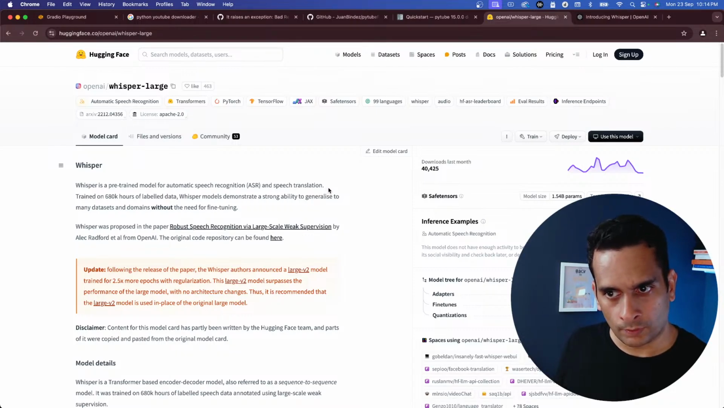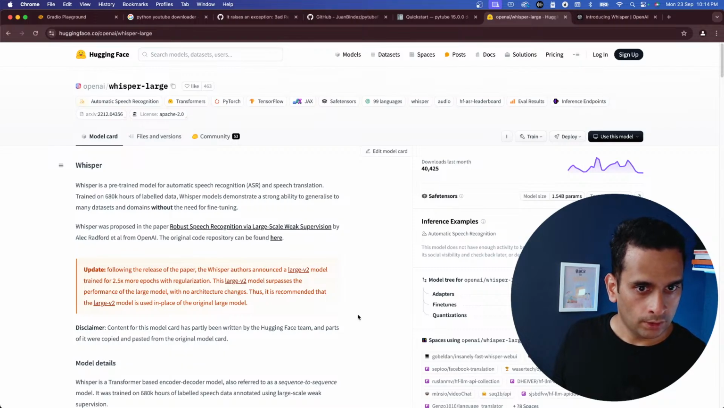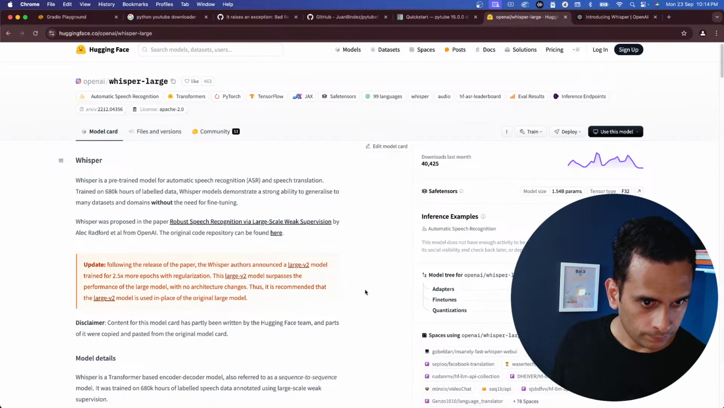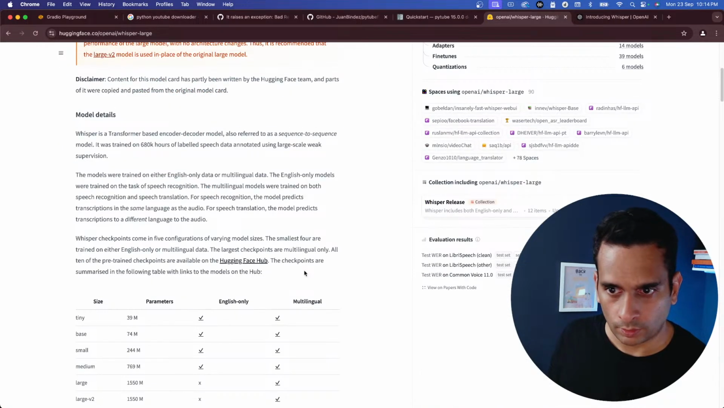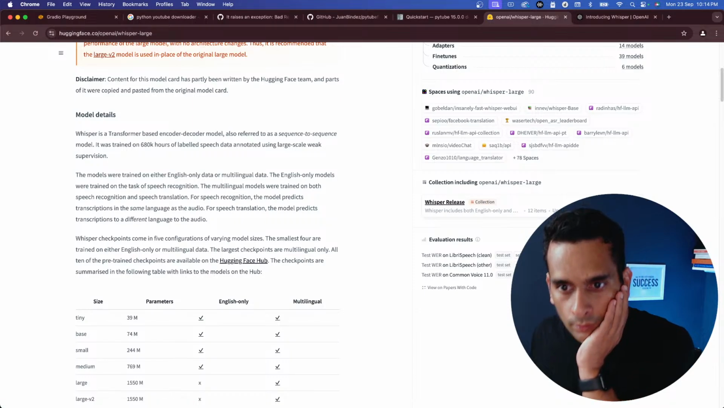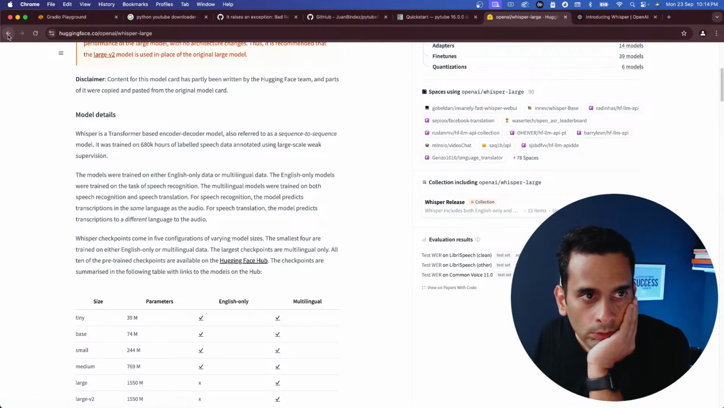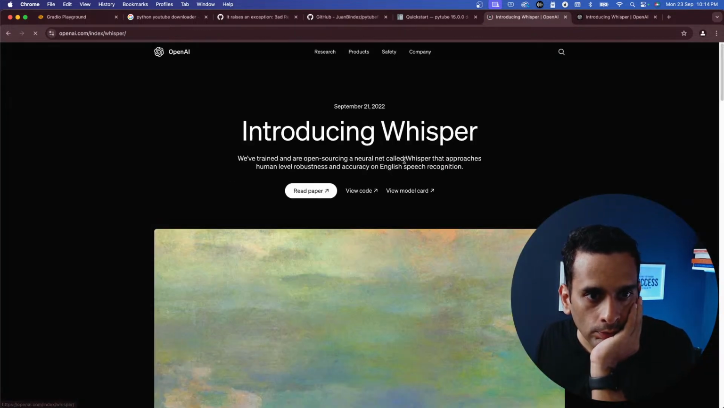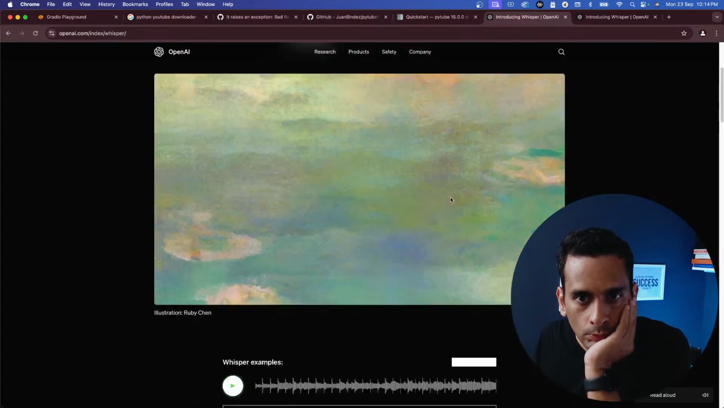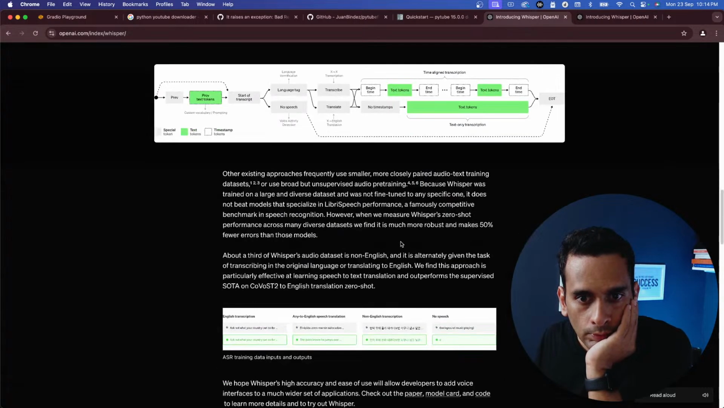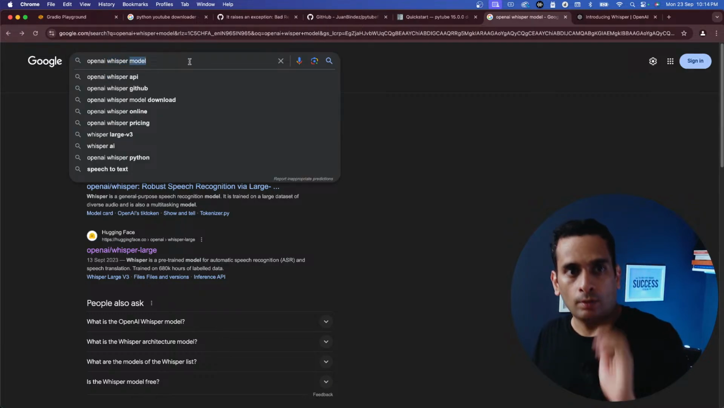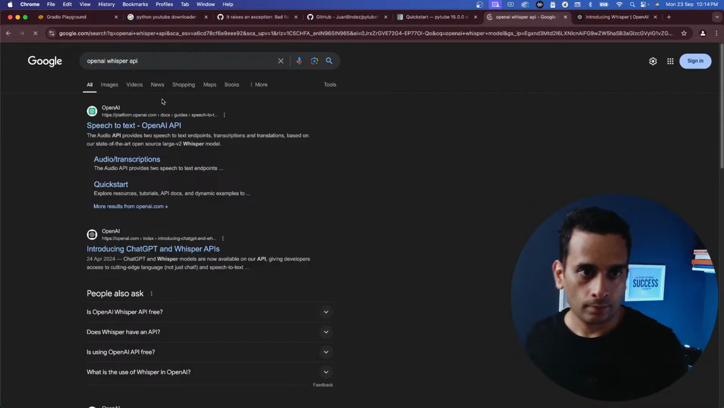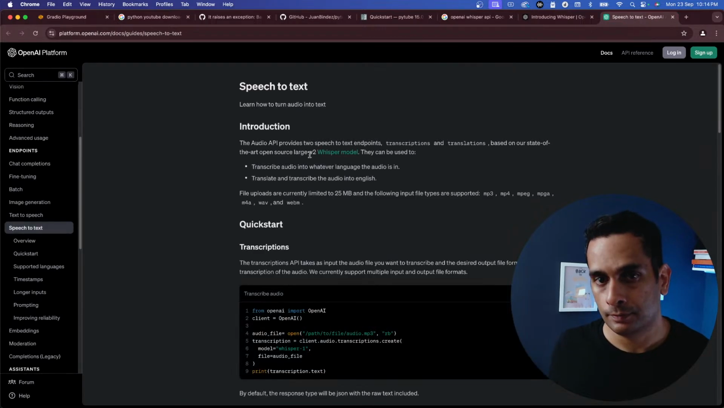Usually with OpenAI, I haven't seen them releasing a lot of good models. Can't find it. Alright, anyways. OpenAI introducing Whisper, view code, view model card, build transcript. OpenAI Whisper API, speech to text, they call it.